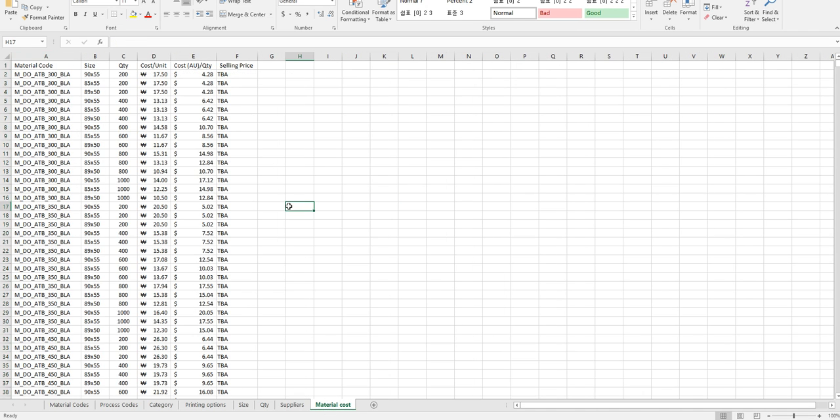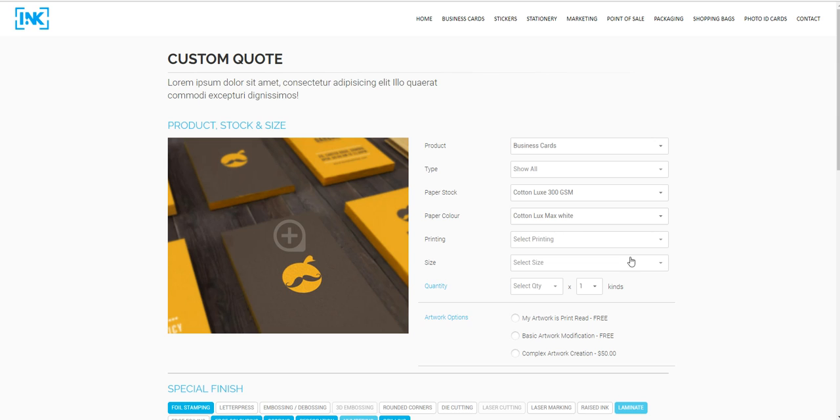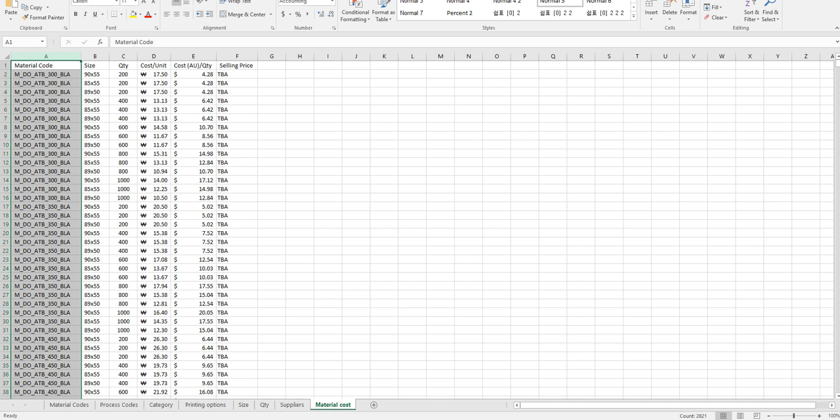Now this material cost here is how we're going to structure the costs, where you can give live quotes on the system. If you remember, we've got the paper, and a paper color if it's relevant, which will give us a material code that will in turn, based on the quantity and size, give us a price. So this material cost section lists all the material codes in all possible sizes and all possible quantities. There are about 2,821 options.